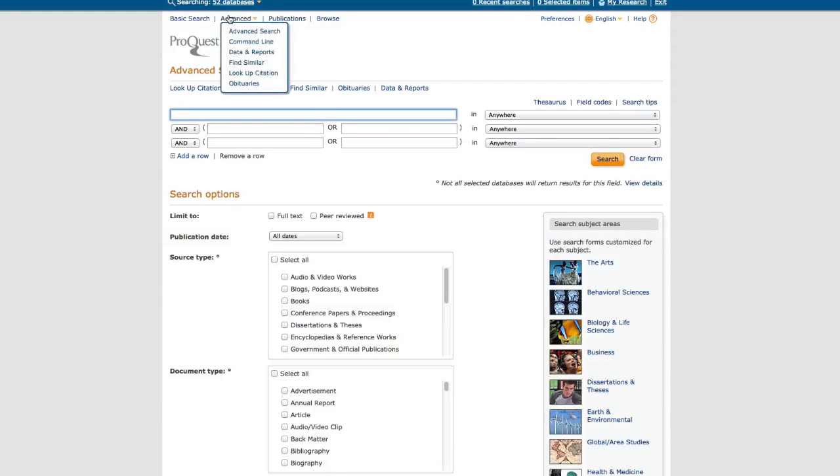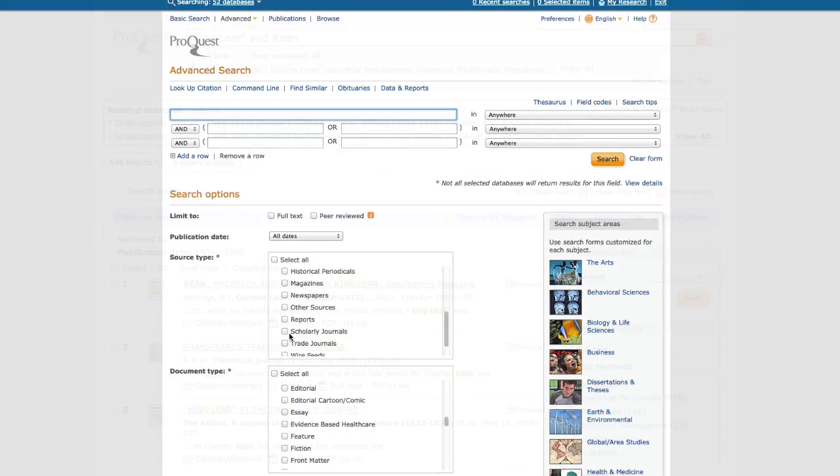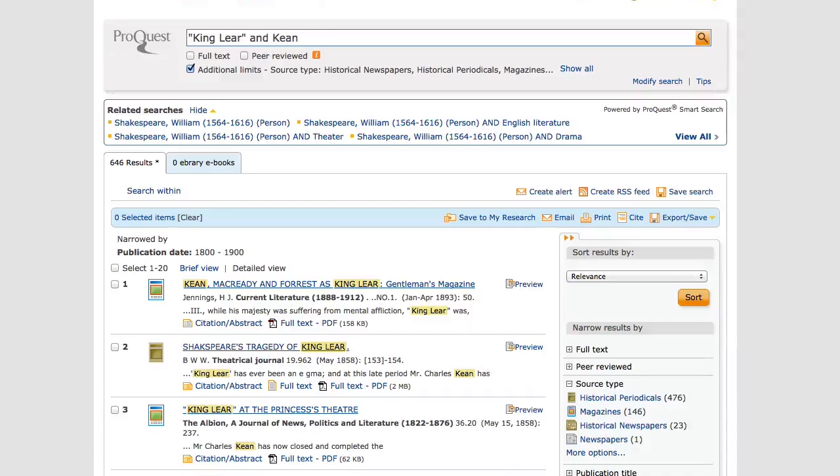Then click Advanced Search and choose all the types that include materials you want. For example, historical newspapers, historical periodicals, magazines, and newspapers. I'm going to limit my search by date to 1800 to 1900. Search for King Lear in quotes and add Kean.